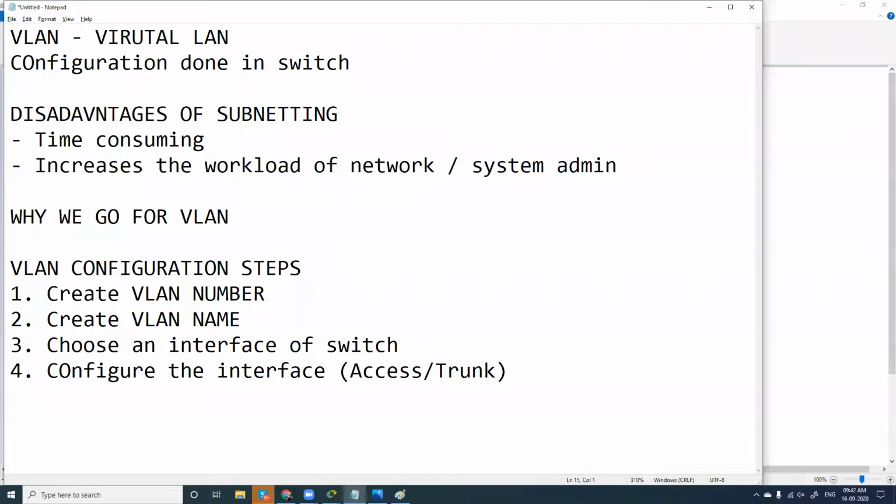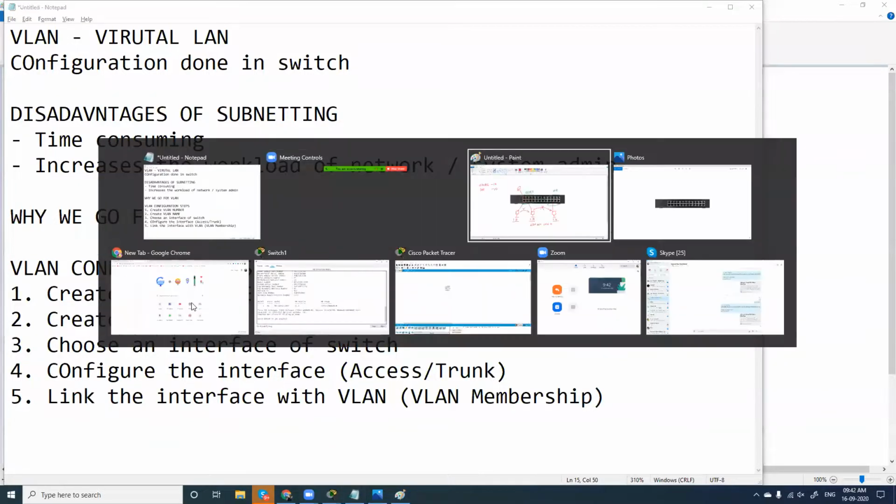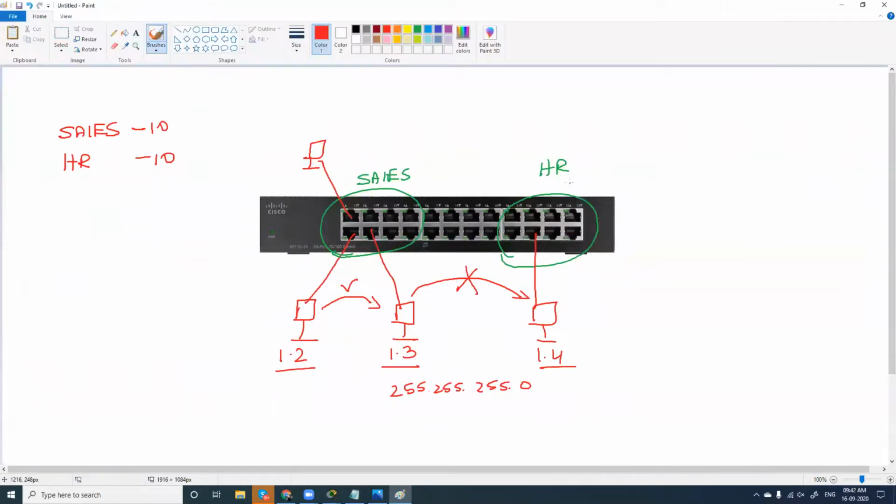After this configuration, step number 5, you have to link the interface with a VLAN. That you call VLAN membership. It's all very simple steps. And coming to the VLAN number, I told you this is VLAN sales and this is VLAN HR.